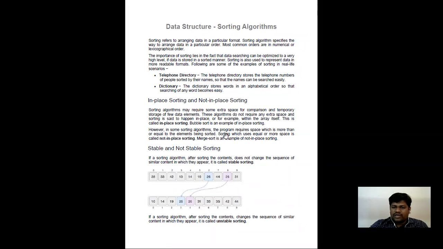In some sorting algorithms, the program requires space which is more than or equal to the elements being sorted. Sorting which uses equal or more space is called not in place sorting. Merge sort is an example of a not in place sort, where we use the divide and conquer approach. This is not part of your syllabus, only for your information, so you know what is meant by in place sorting and not in place sorting.